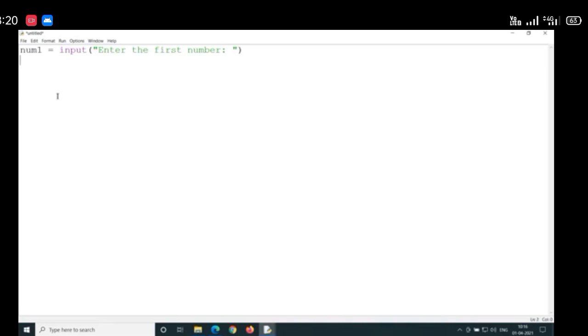However, writing only this much is not sufficient for our calculator. We need to make sure that the user enters a number and not a character. Hence, we will enclose the input function inside an int function.